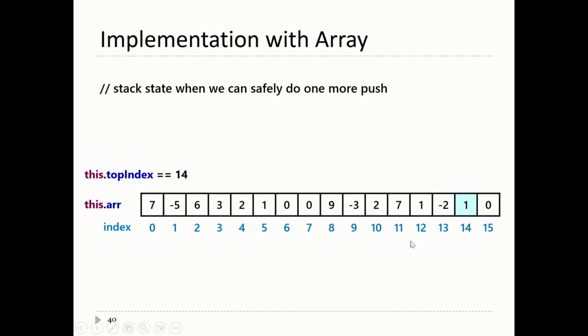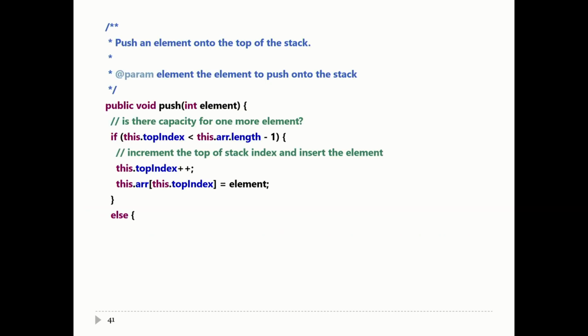So what does the stack look like before it's full? Just before it's full. Your top index is 14 in this case. So I can safely do one more push here.